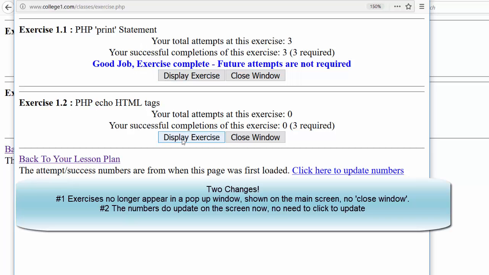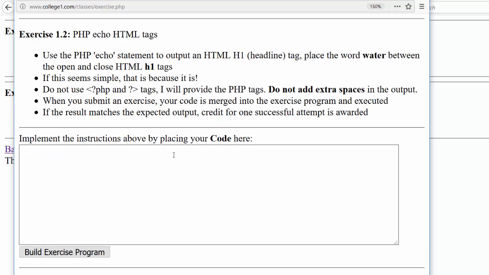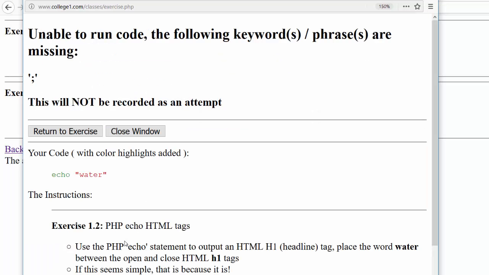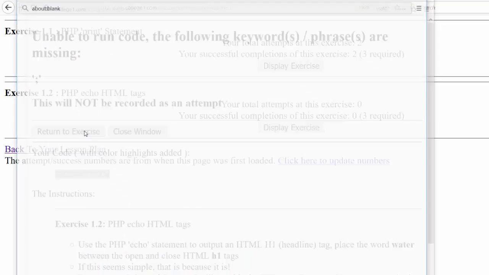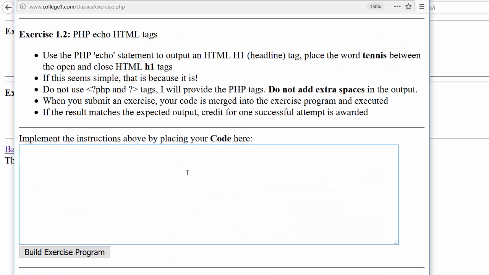What happens when you do something wrong? Ooh, let's do something wrong. And we're going to do a different command here called the echo command. I'm going to get it mostly right, but I'm going to make a mistake. Hopefully it'll call me on my mistake. Ooh, unable to run code. The following keywords or phrases are missing. Semicolon. Every executable line of PHP requires a semicolon at the end, and I left that semicolon off. That's a terrible thing. In fact, it was such a lame attempt, it said I'm not even going to record this as an attempt. So I'll come on back and try it again.